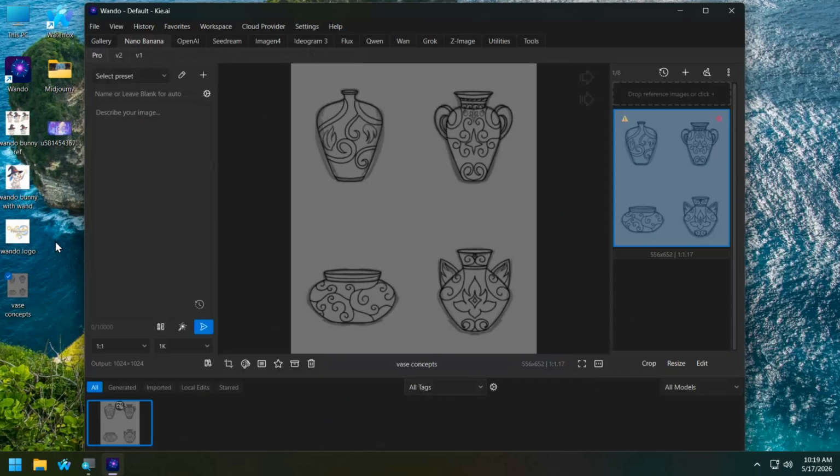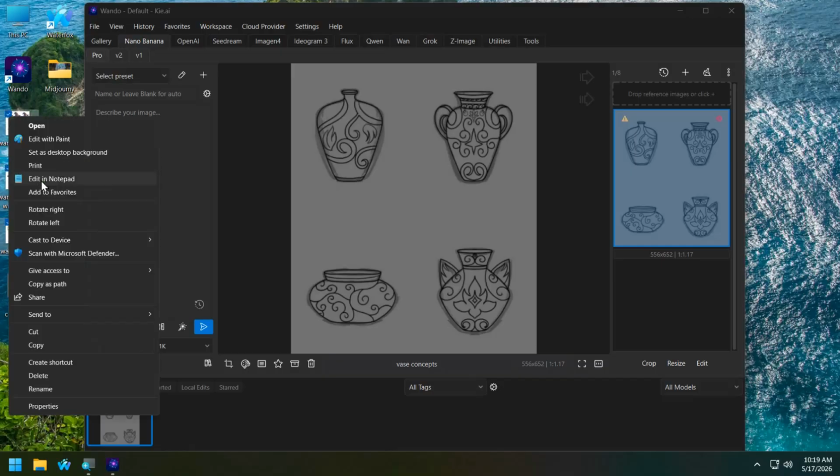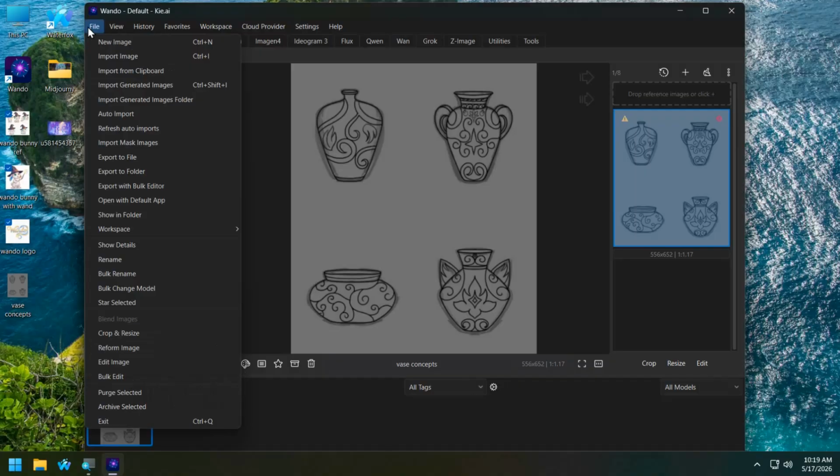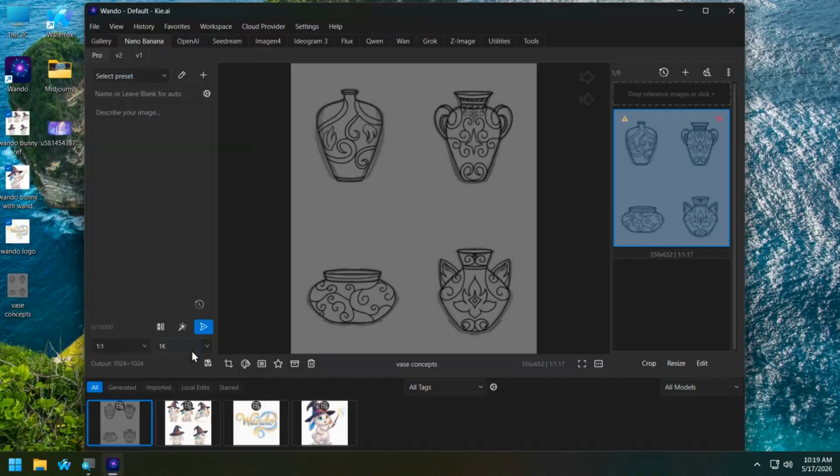You can also copy and paste images. So if you select images, and you copy them, then you can come in here, and you can just use the hotkey Control or Command V to paste, or you can use the file import from clipboard, and that'll import the images on your clipboard.